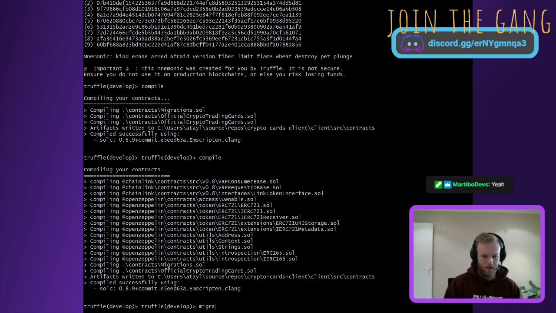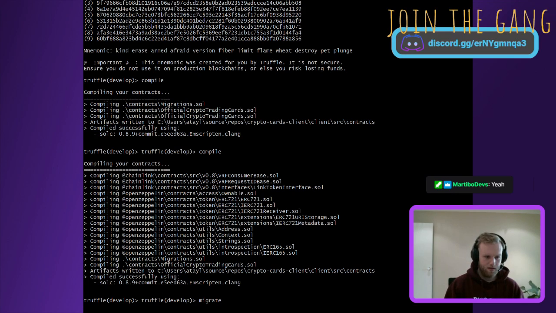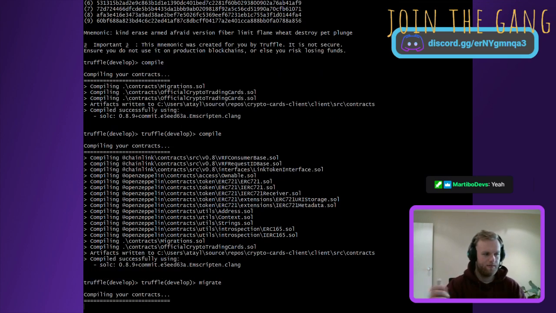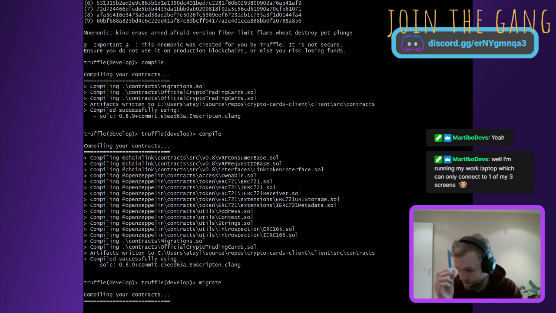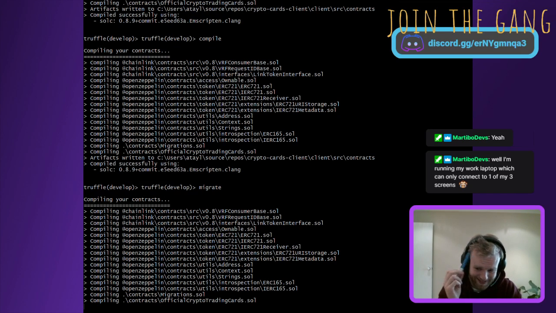Cool. And then we want to do migrate. I love it when Solidity compiles and I don't even use the auto compile. Amazing.